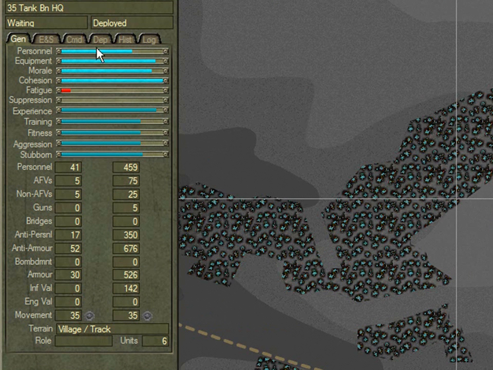At the top of the General tab, you'll see a series of indicator bars that tell you how strong and effective your unit is. Roll the cursor over the Personnel bar and you'll see that it has 70% of its established strength. Below these is a column of stats, of AFVs, guns, etc. that you have in your unit. The column on the left is for the selected unit, and the column on the right is for the force as a whole, i.e. the unit itself plus all its subordinates.